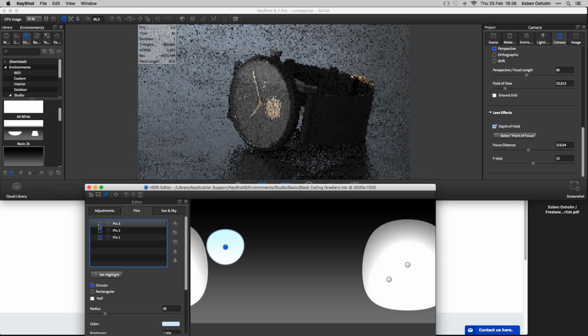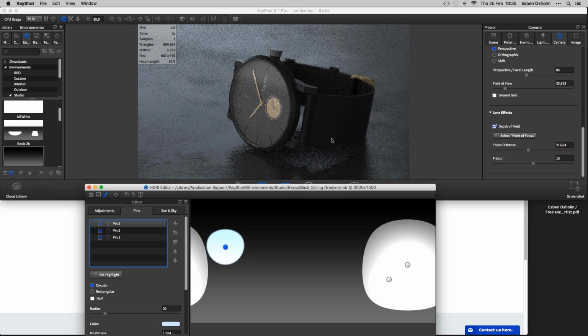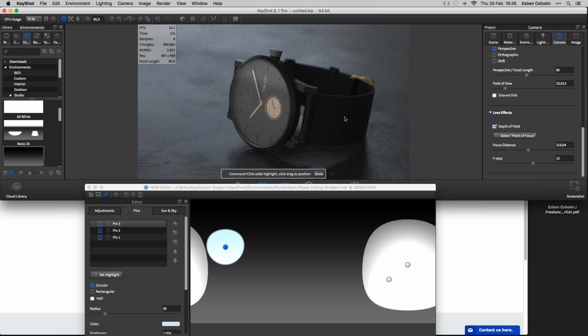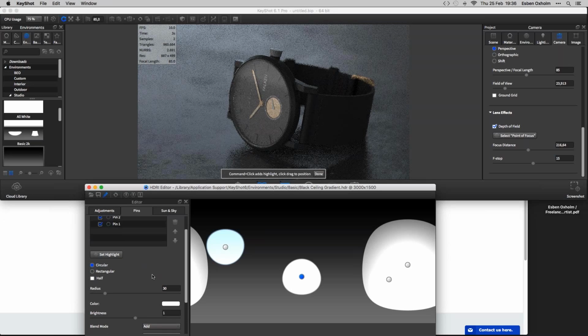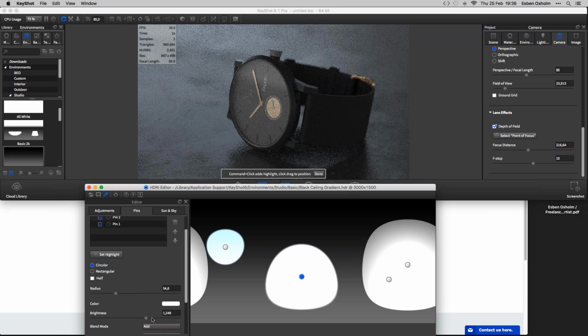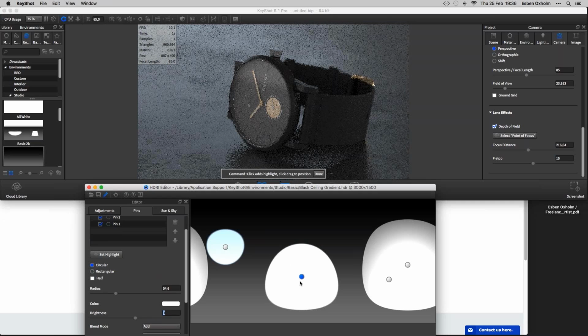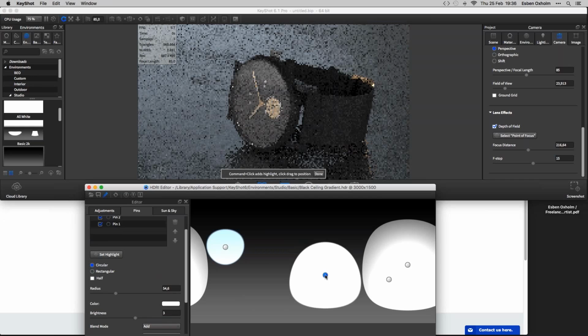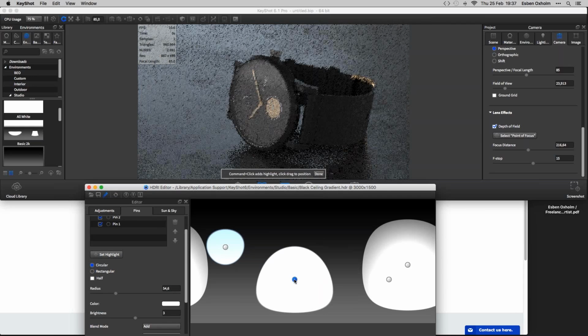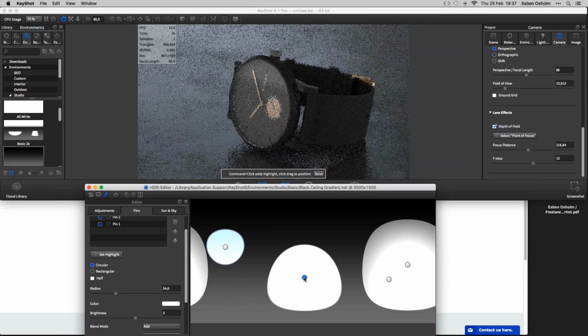Then I want to add a fill light here on the leather band, so it's going to be a bit more bright. Right now it's kind of dark. So I go to set highlight again and command click on this area. And I think the radius needs to be a bit bigger and the brightness also quite high. I think I will position it around here.